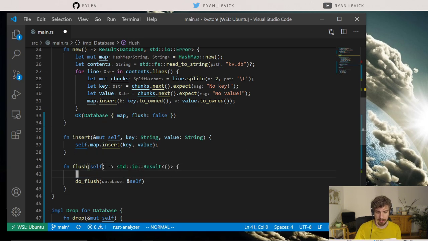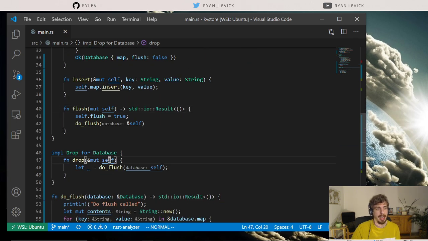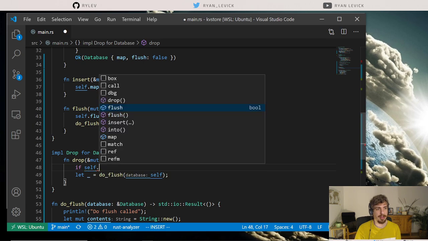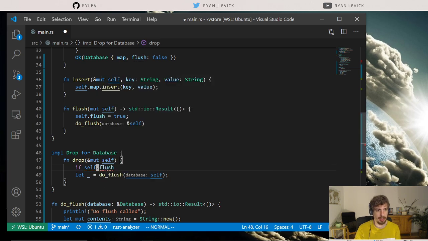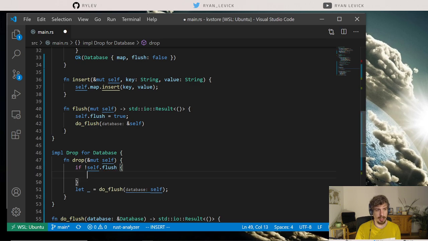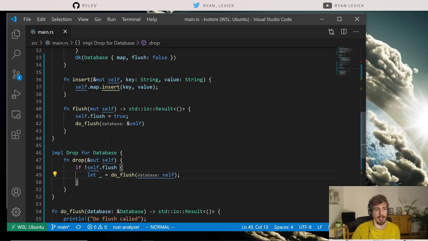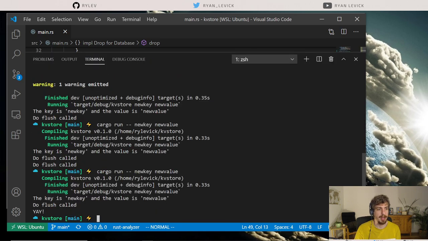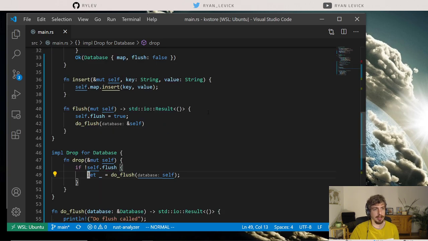And if flush gets called, we say self.flush equals true. And this won't compile because self is declared as immutable, so we have to mark it as mutable. And then in drop, we simply just have to say if self.flush, if it's not flush, then run. And now if we run it again, flush is only called once. So that's pretty straightforward.